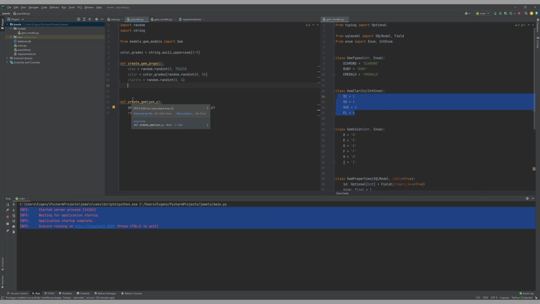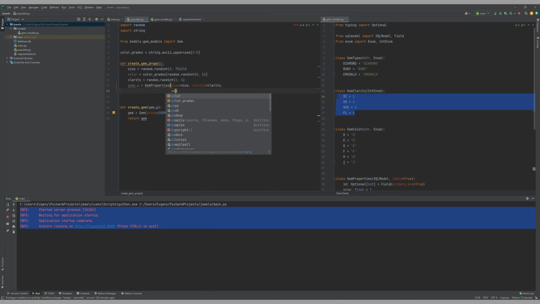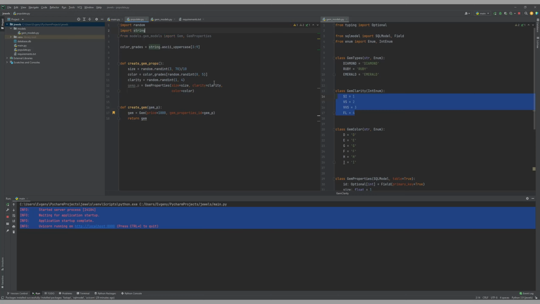And let's create the instance of our model itself. Gem properties, size is size, clarity is clarity, and color is color. Import gem properties from our models. Okay, now here, and let's return them. Sure.